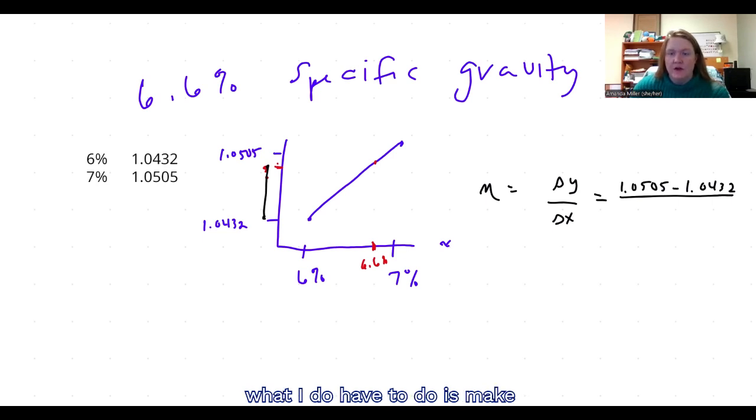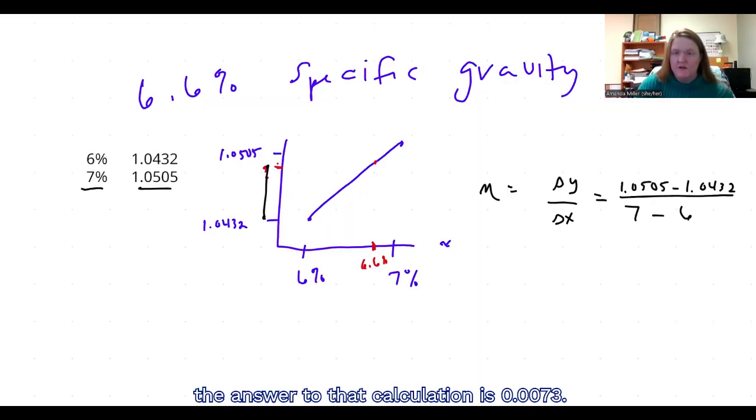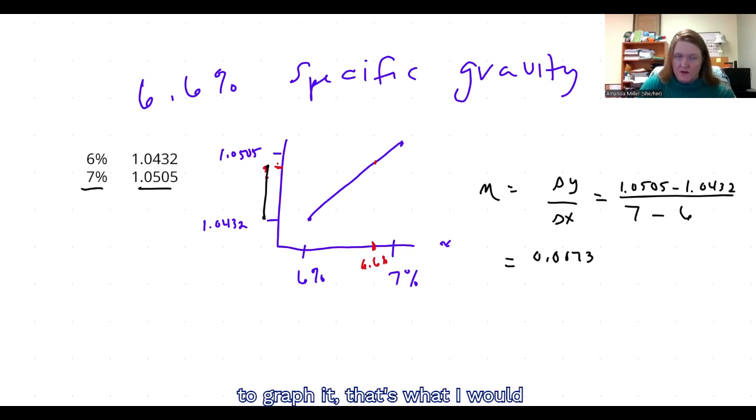But what I do have to do is make sure whichever order I select my y values to go in, I need the x values to match. So the x value that matches 1.0505 is 7. So that one goes first. And then 6. Okay. So effectively, you just need to make sure that these are paired up correctly in order to calculate the slope. So the answer to that calculation is 0.0073. In other words, that's the slope of the line. If I were going to graph it, that's what I would get.